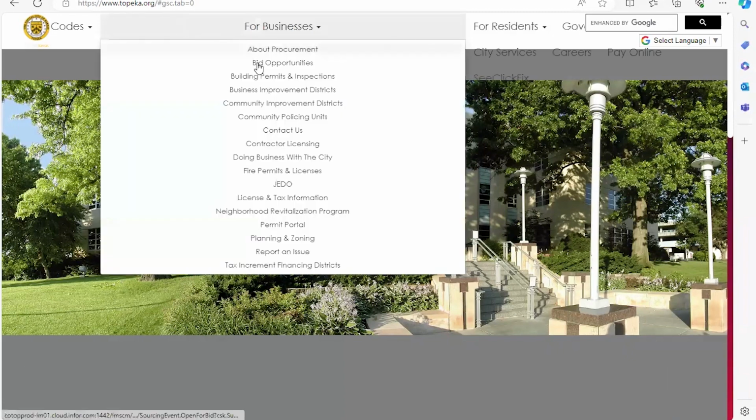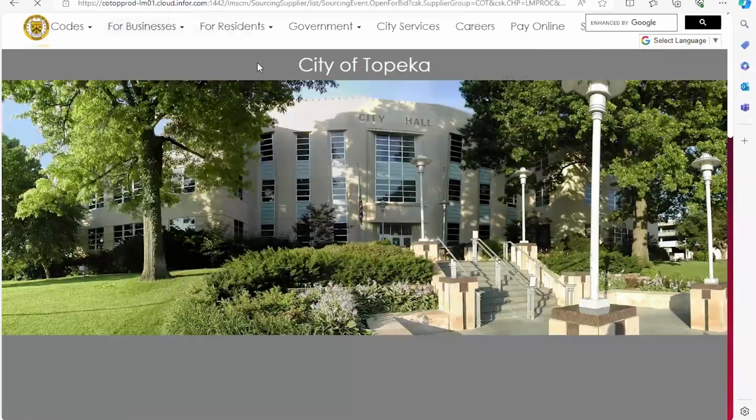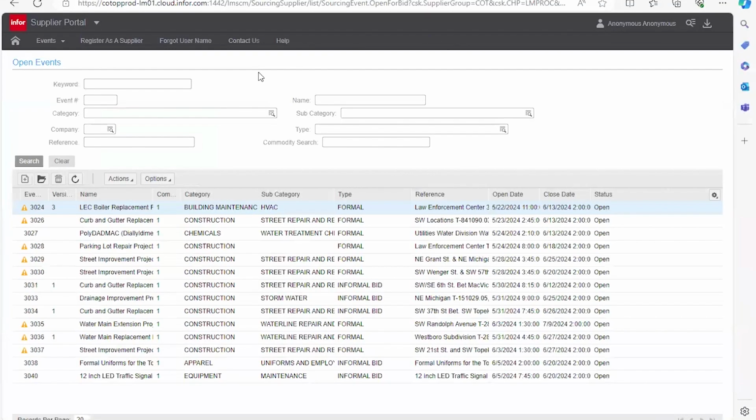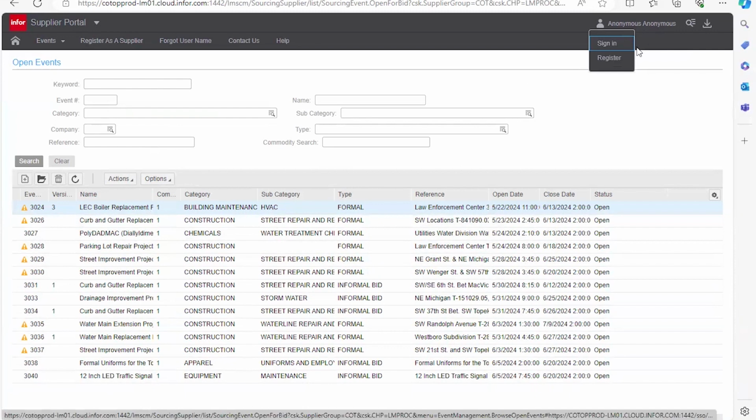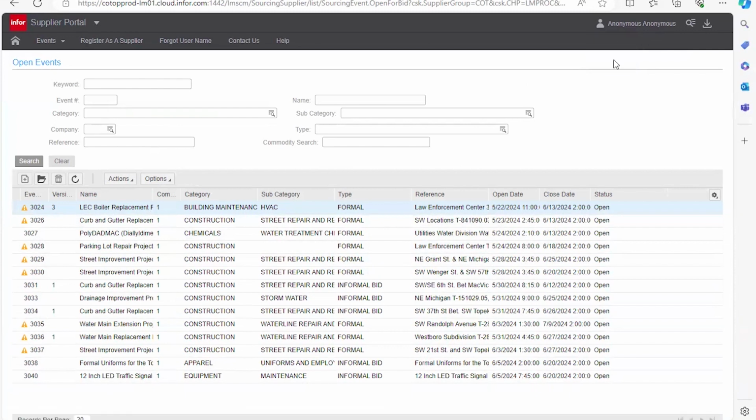Click on Bid Opportunities. This will navigate you to the city's supplier portal where all of our current bid solicitations are available for review. By clicking the drop-down in the upper right, titled Anonymous, you can click the Register button.